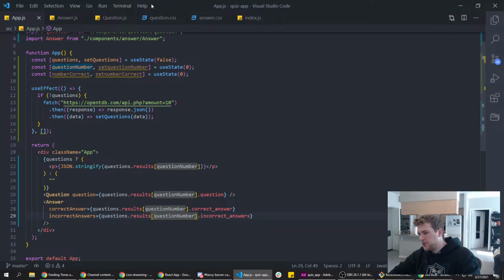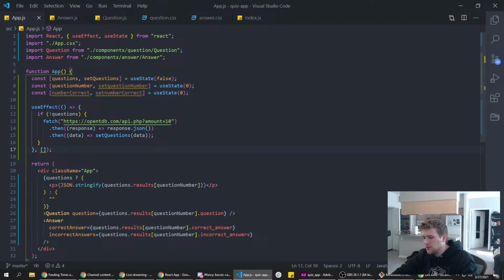And then we'll have to put the correct answer in a different spot every time. So we're going to need to randomly generate a number.